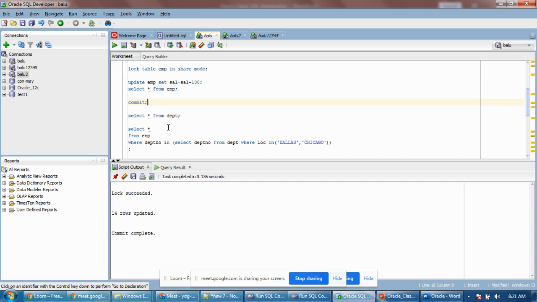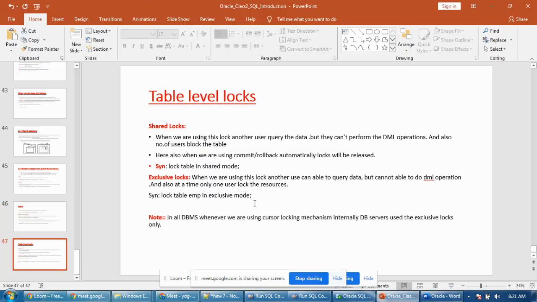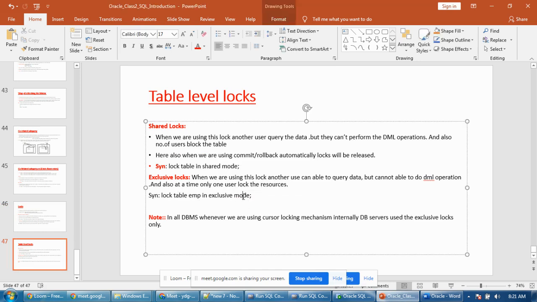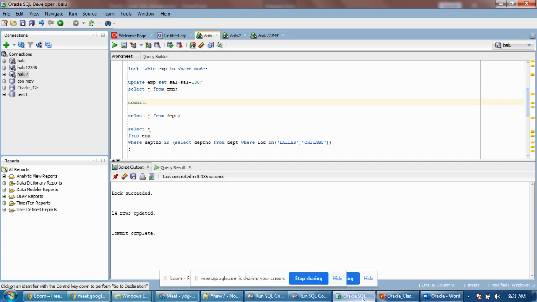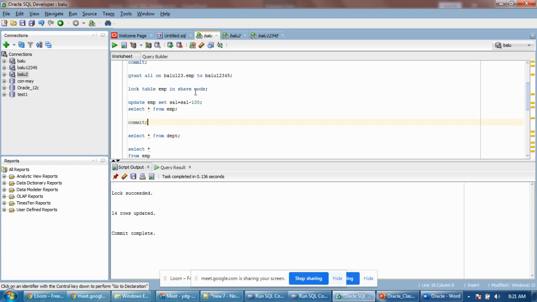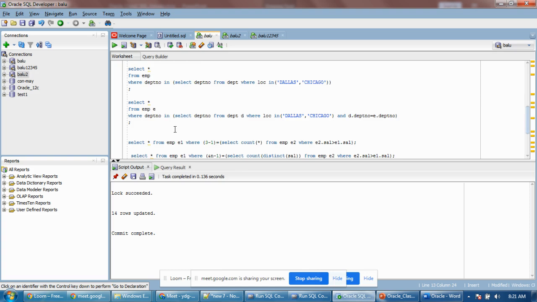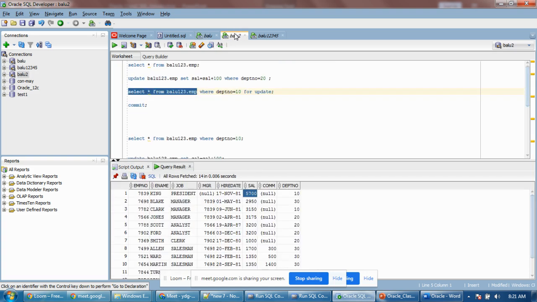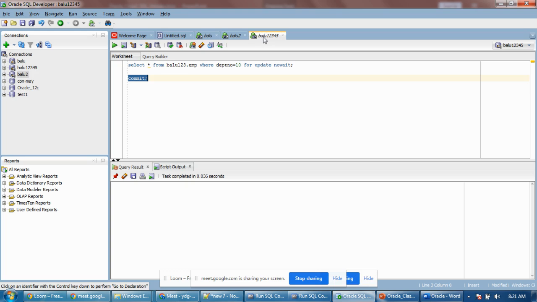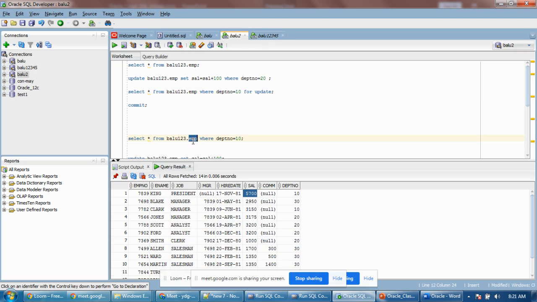And one more type of lock is exclusive mode, exclusive lock. For that also the syntax is the same. Lock table name in exclusive mode, like that we have to specify. Earlier we specified shared mode. Now we can use the exclusive mode. Let's assume we are having three users using the same table, emp table.